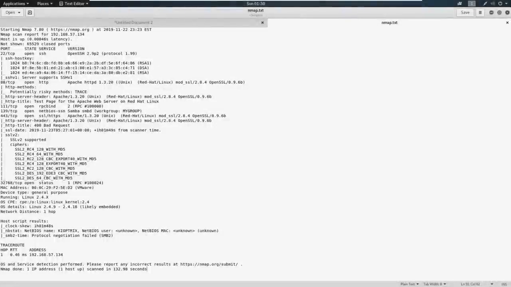Now that we've taken some time to enumerate web pages on port 80 and 443, we're going to go ahead and shift our focus over to SMB on port 139.